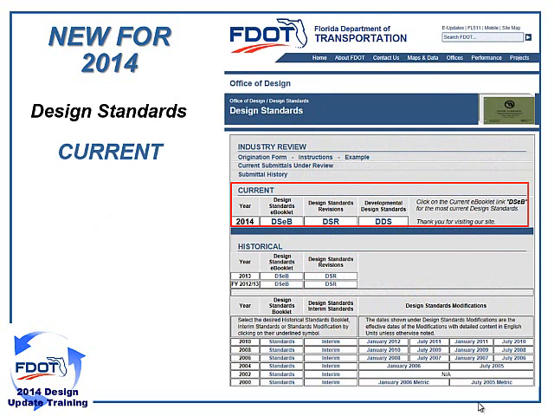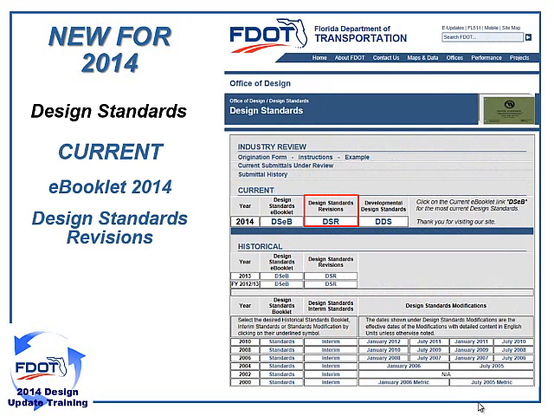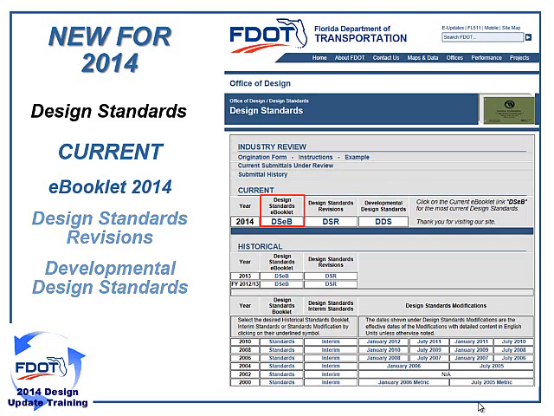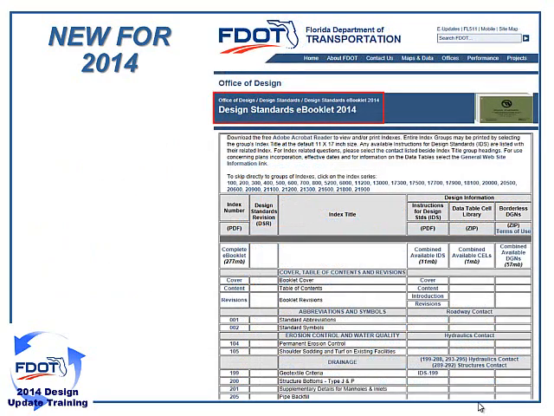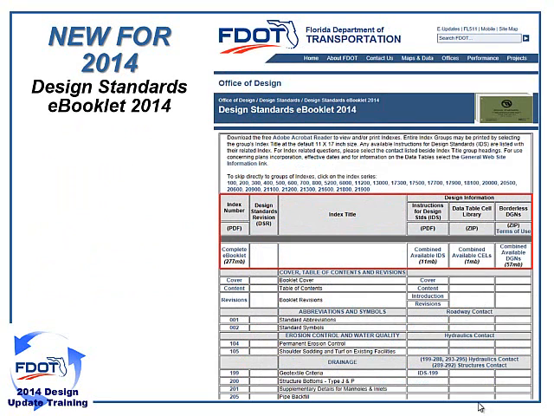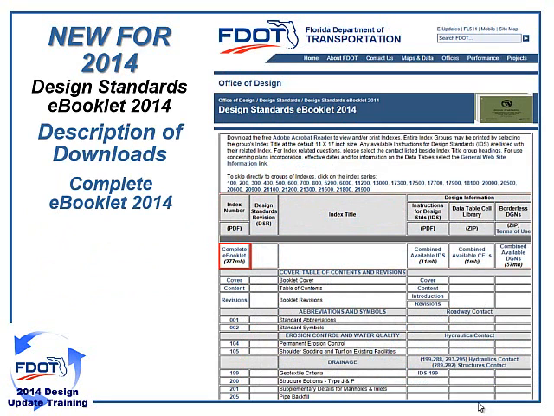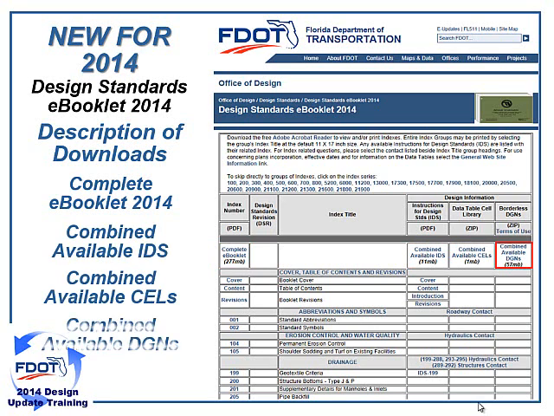Now we're going to come to the current design standards. This is the 2014 release. There's the design standard e-booklet. There are the design standard revisions and the developmental design standards. Let's go back to the design standards ebook. Here's the web page for the 2014 design standards ebook. Here's the same information. You have the complete ebook that you can download and use or save and do whatever you need to. And the same thing with the instructions for design standards, the data table cell library, and the borderless DGNs.